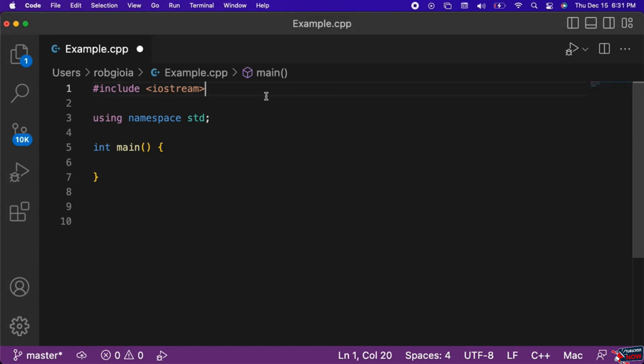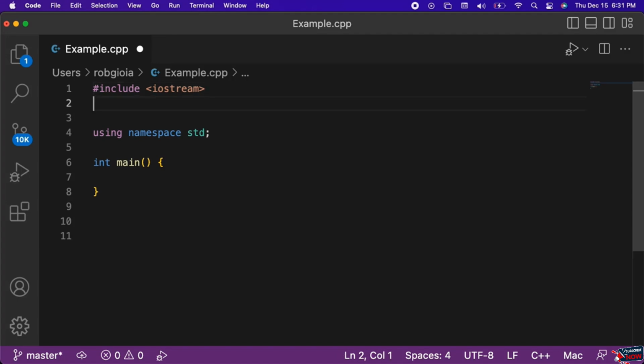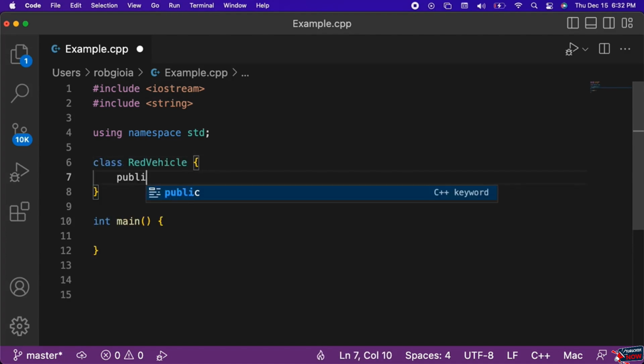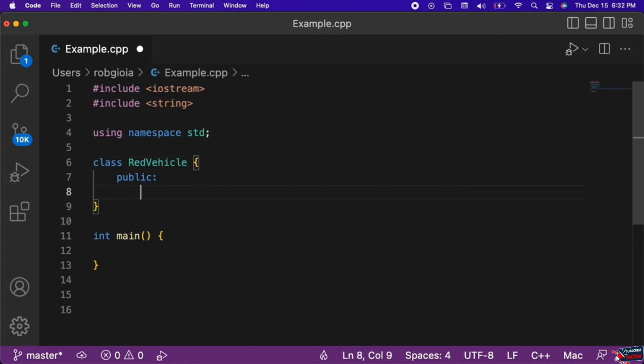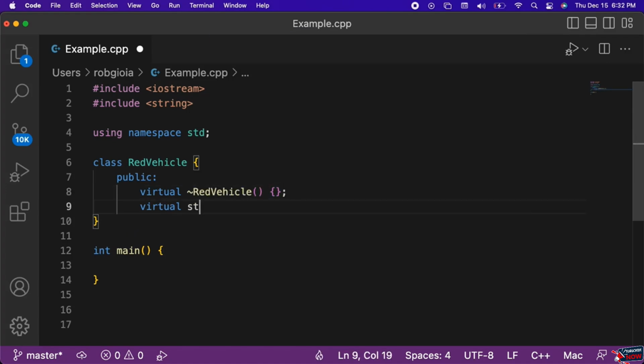Now that we understand the concept of the abstract factory design pattern, let's learn how to implement it using C++ code. We are going to work with strings in the design pattern examples that we implement in this section. So let's include the string header file at the top of the code. First, we will create one of the abstract product classes. Let's create a class named redVehicle. Inside of this class, we will use the public access modifier and have a virtual destructor for the class, as well as a virtual function that returns a string named move.